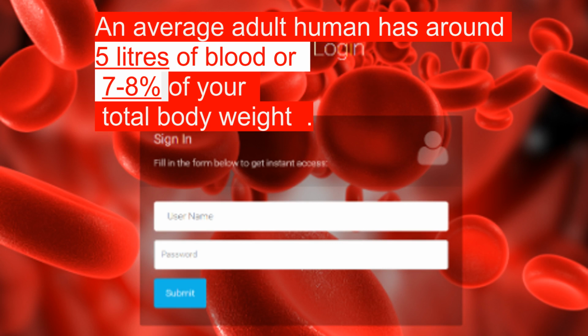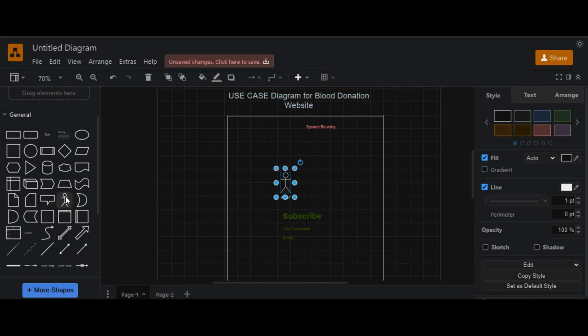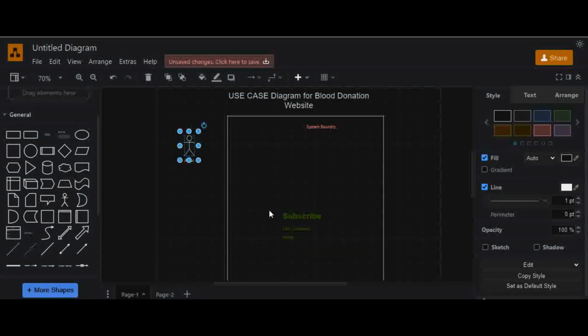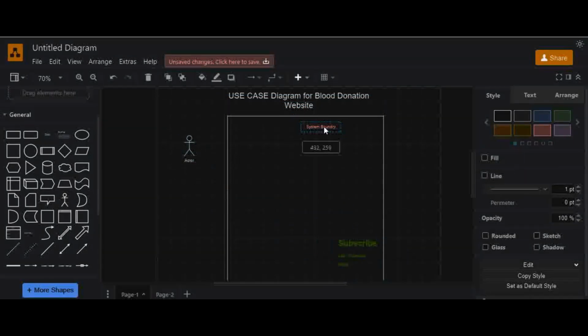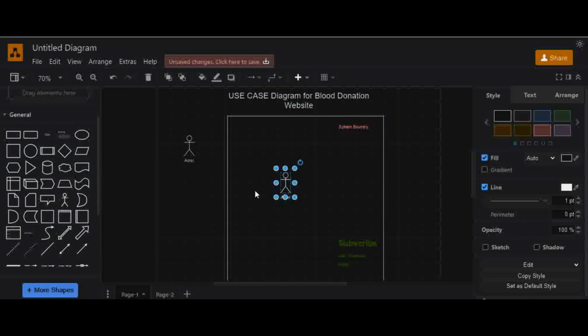The number of donors are increasing with increase in population of the country. Thus, we all need to have an efficient system to have a better control and management of data. Making a use case diagram is essential, especially when you are working on big projects like this. So let's start making a use case diagram for blood donation system.